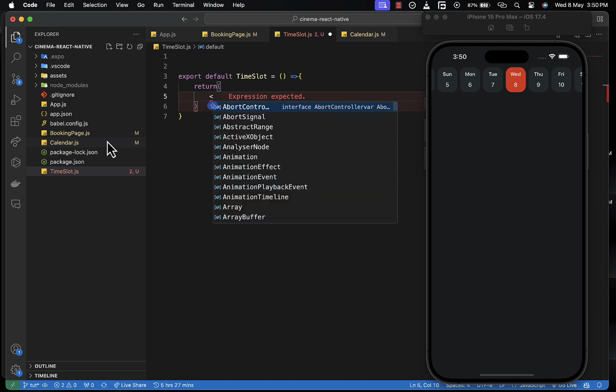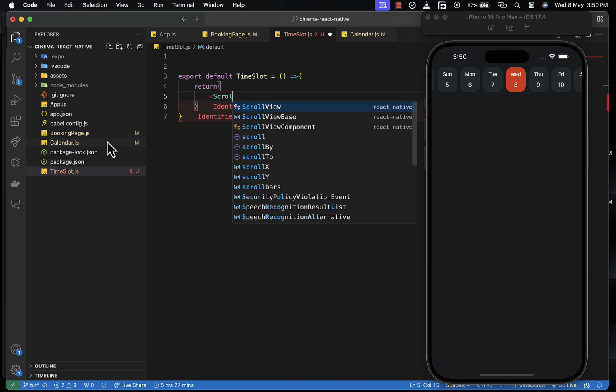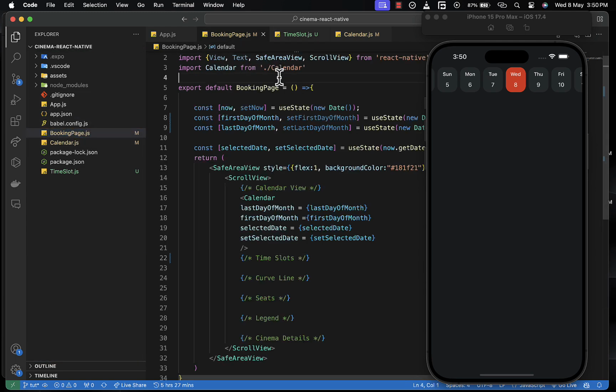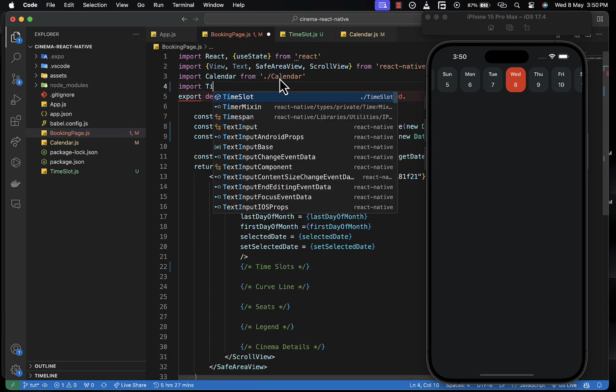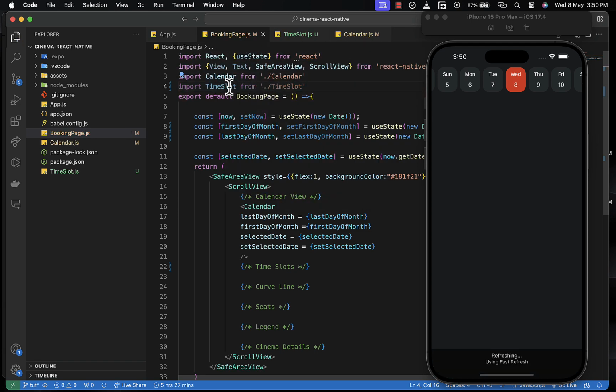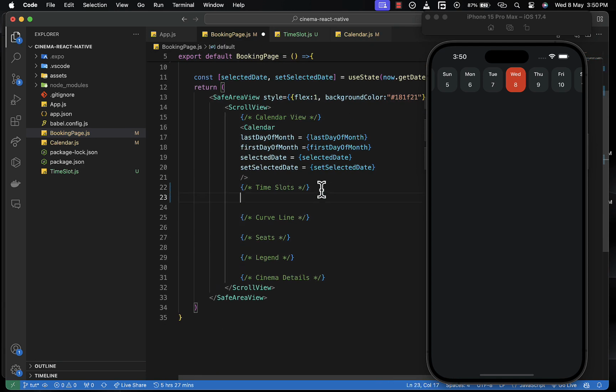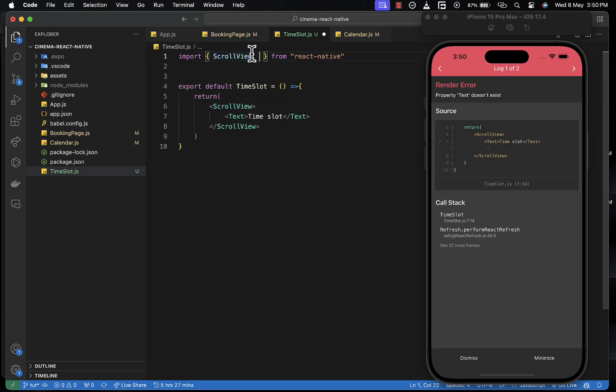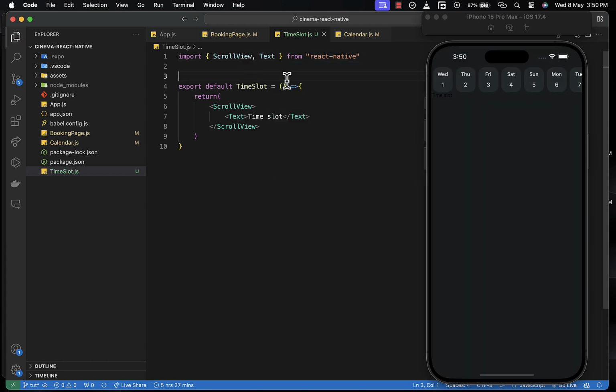So over here I'll be returning a scroll view, and in our scroll view we are going to have a text field, right? And the text is going to basically say time slot. So once we have our component created, you move into the booking page component and import the time slot. Then we can render the time slot component, which is a self-closing component over here. Make sure you have the text imported from React Native over here. So I'll be doing that, saving the changes. There we go. You can see the time slot below the calendar, right?